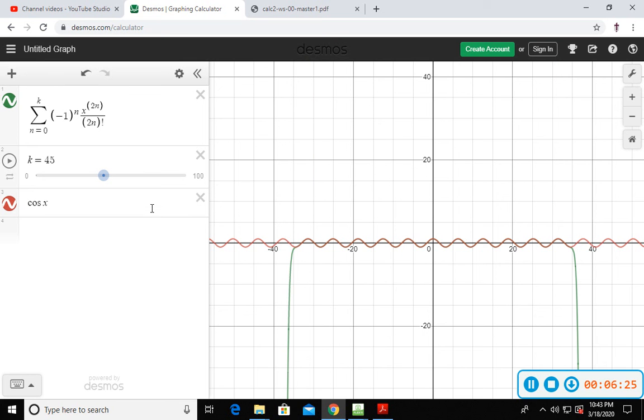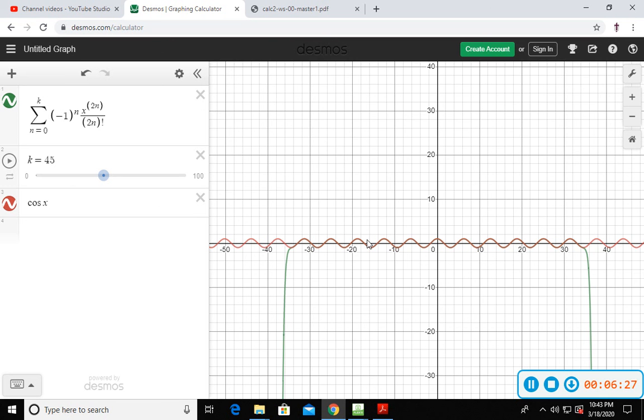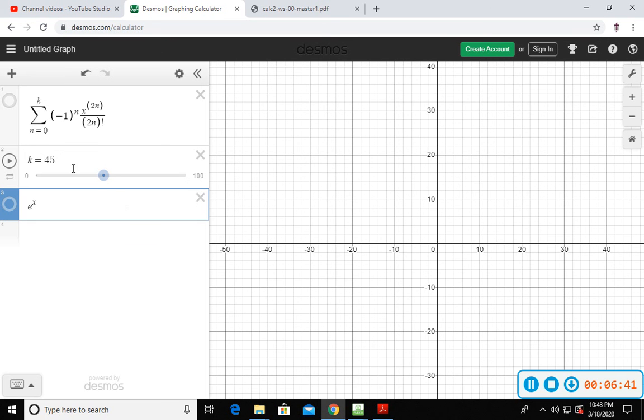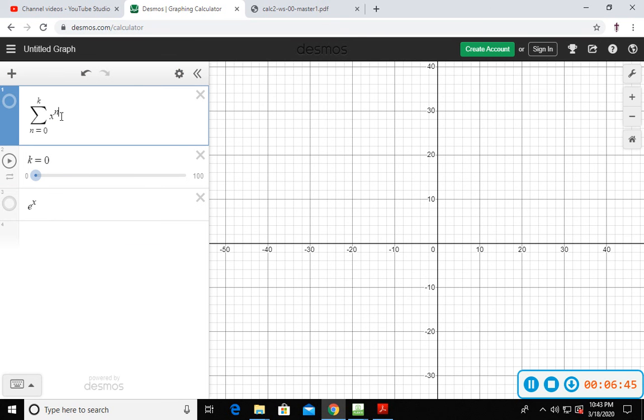Sine of x works the same way, but if you remember the sheet you had with the x's on it where we talked about doing e to the x at a different center, let's talk about e to the x with a different center and with the regular center. So let's get rid of these for a minute. Let's look at e to the x, which is just x to the n over n factorial.